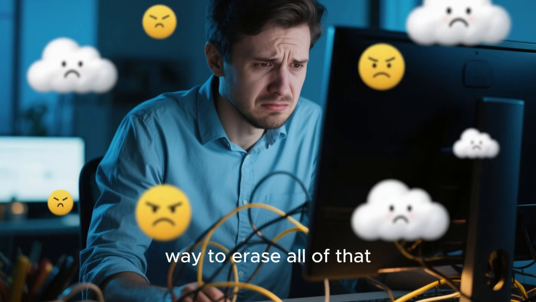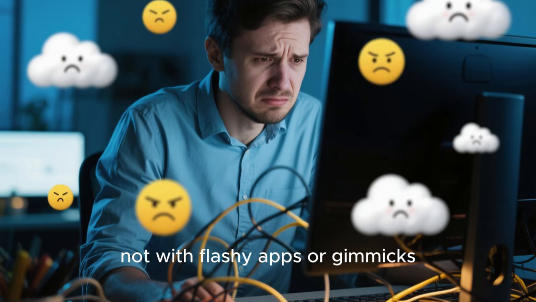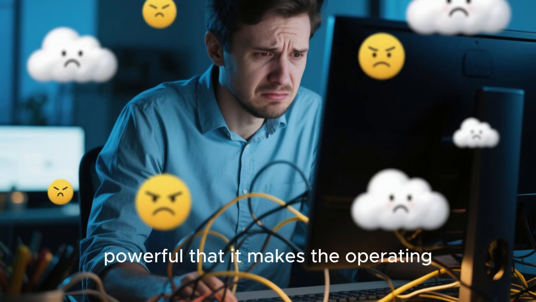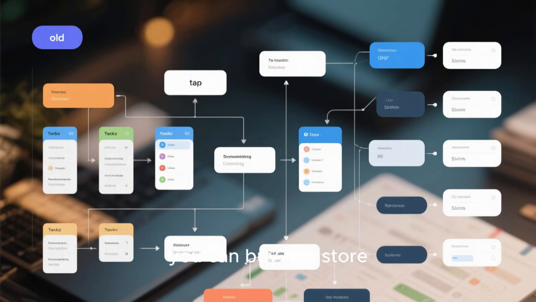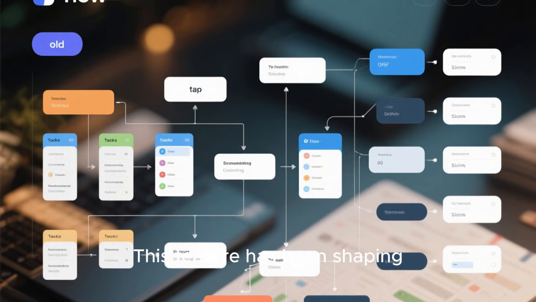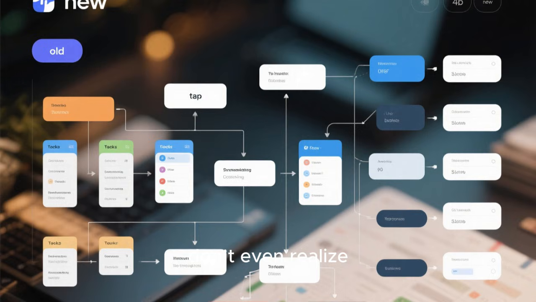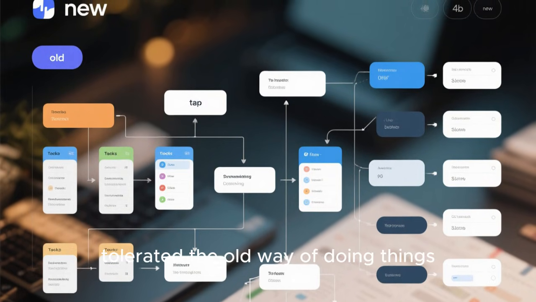Now imagine if there was a way to erase all of that friction almost instantly, not with flashy apps or gimmicks, but with a feature so quietly powerful that it makes the operating system you've relied on feel archaic by comparison. It's not something you can buy in a store, and it's not a single app you can install. This feature has been shaping workflows and productivity in ways most people don't even realize. And once you see it in action, there's a good chance you'll wonder how you ever tolerated the old way of doing things.